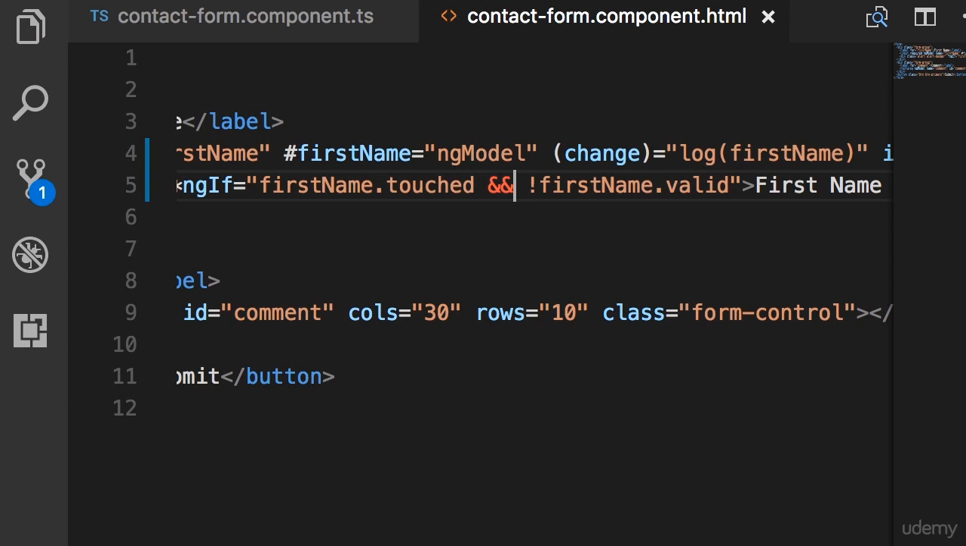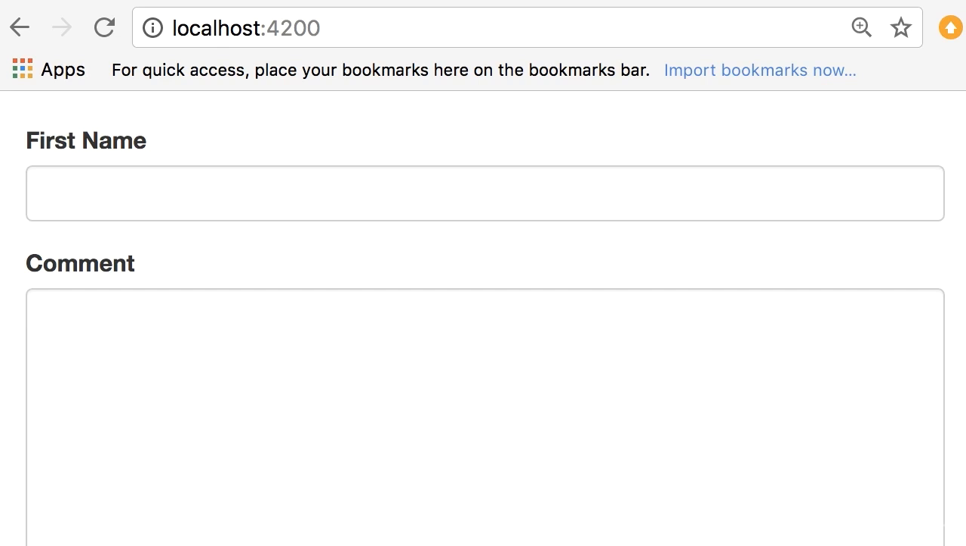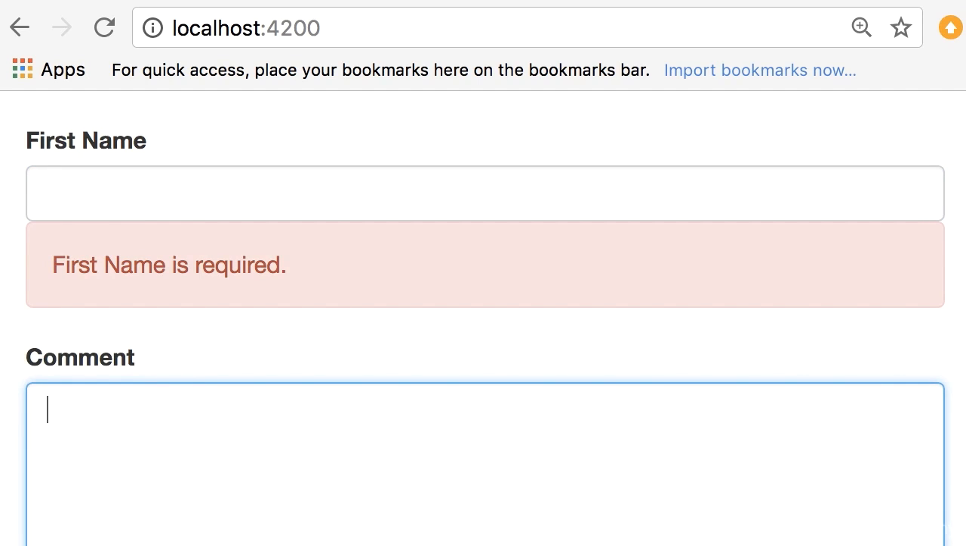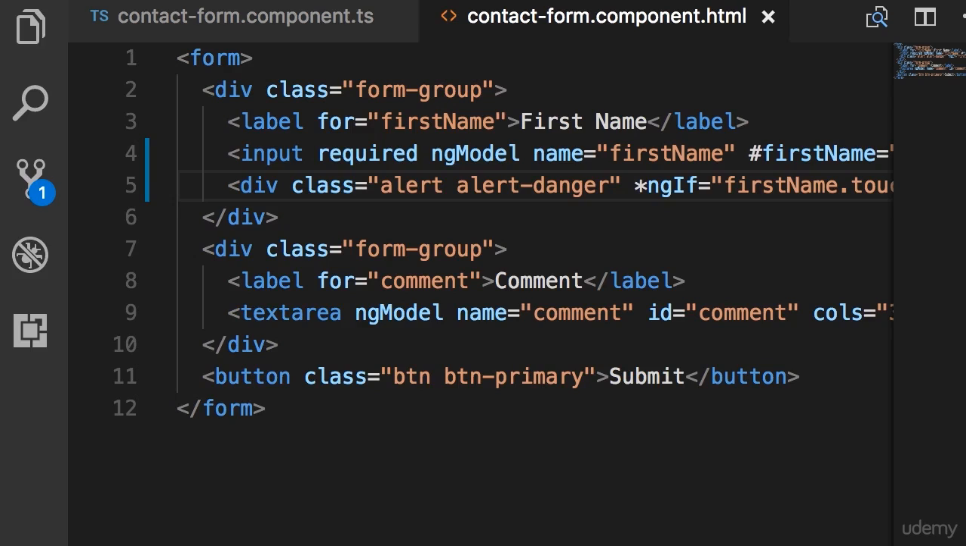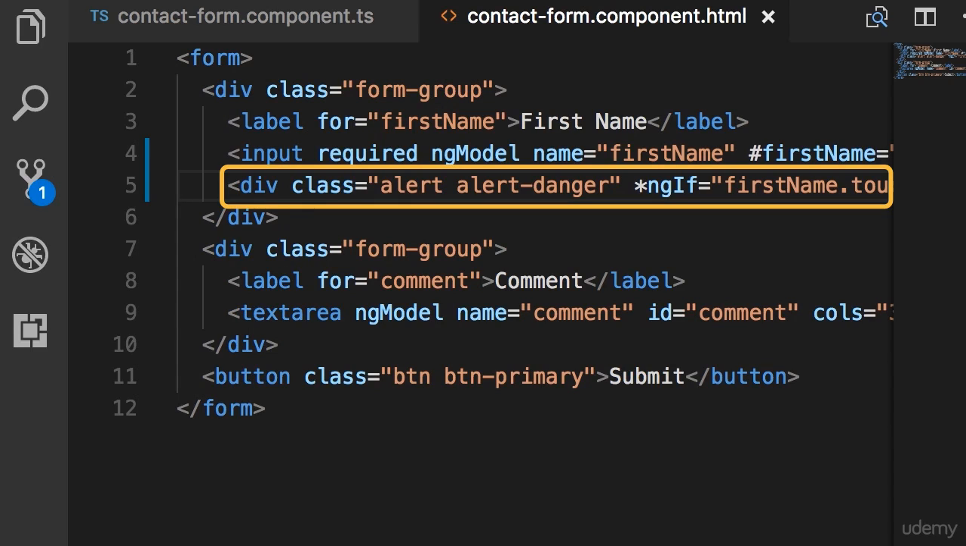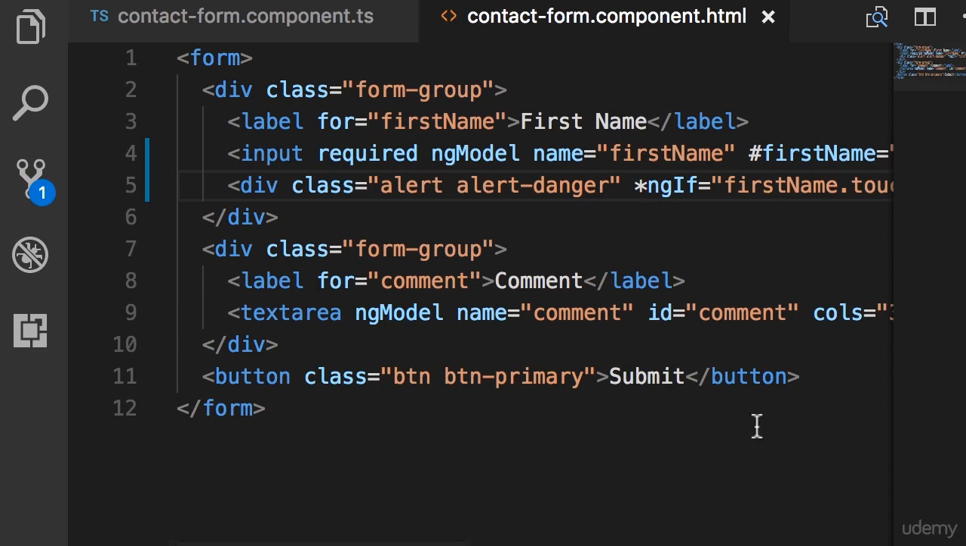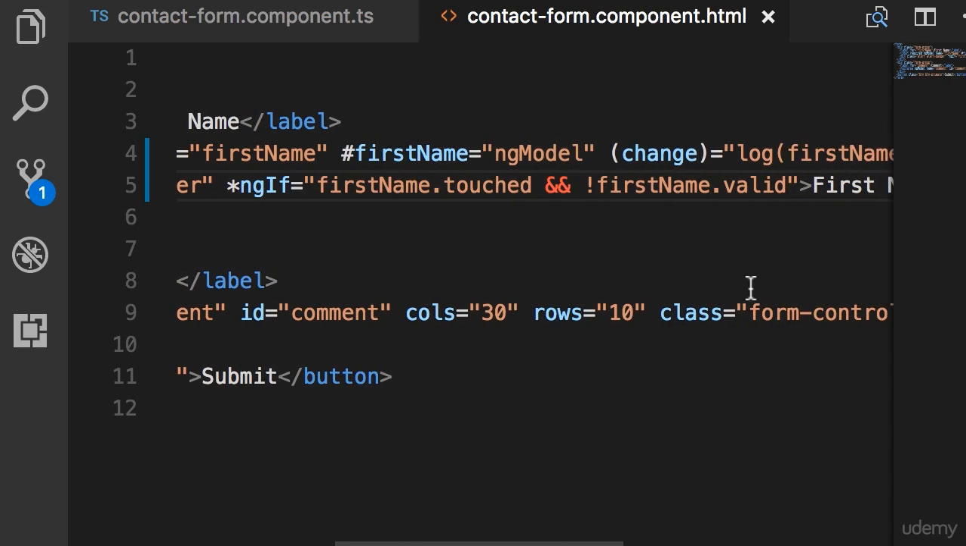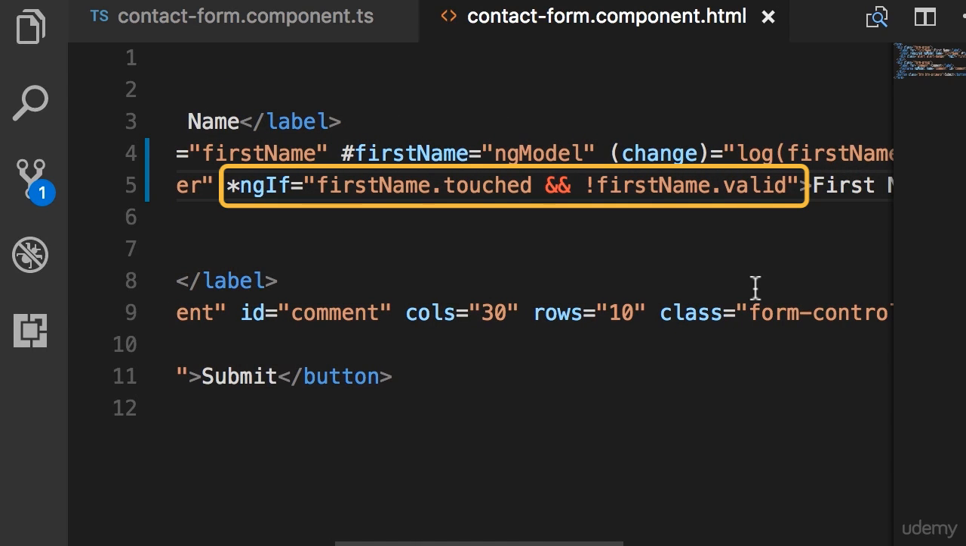So let's try it again. Back in the browser. So look, initially the error is not here. Now I'll put the focus. If I press tab, I get this error. So this is how we add the validation errors. Next to each input field, we add a div with the validation error and render it only if that input field has been touched and is not valid.